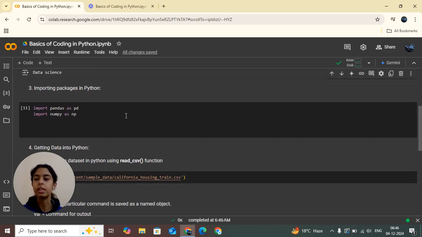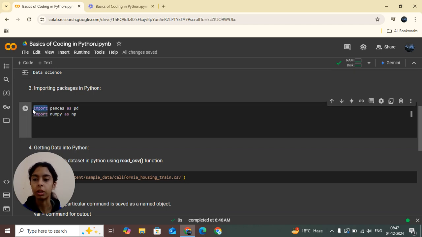The next part here is importing packages in Python. What are packages? Packages are a way of organizing related modules together for programmers' convenience. They help us reuse code that is pre-made and available in such packages and libraries. Libraries are basically collections of packages and code. So how do we import packages in Python? We import packages in Python using the import statement.